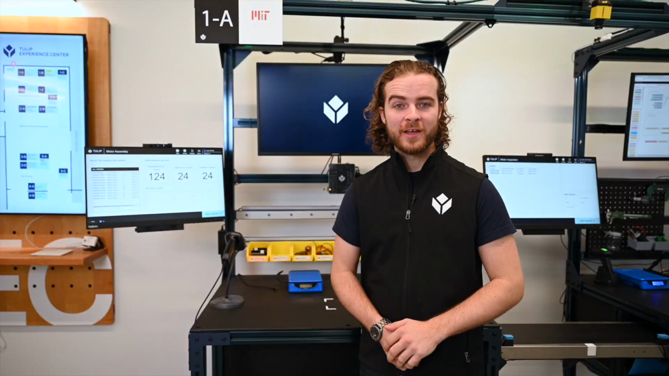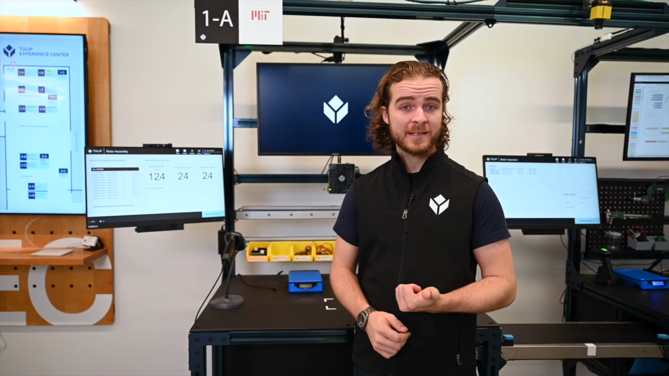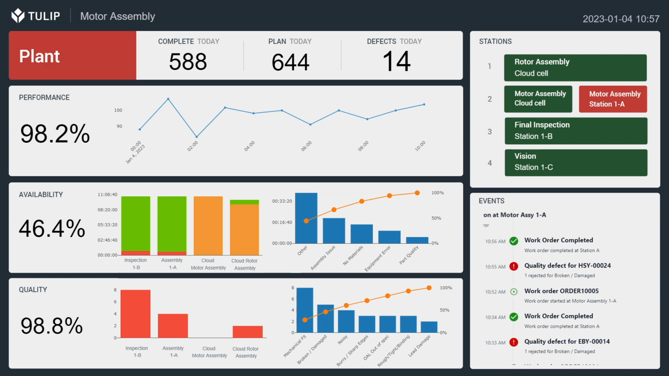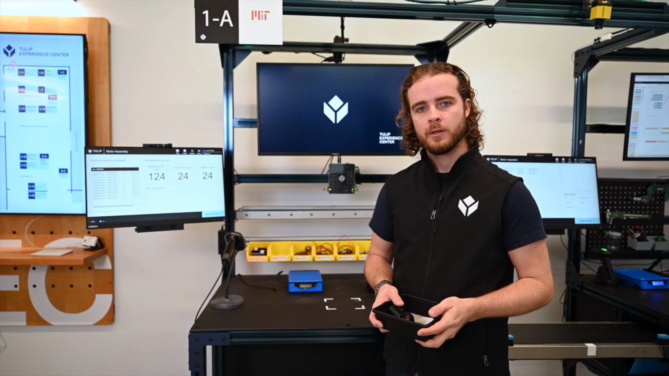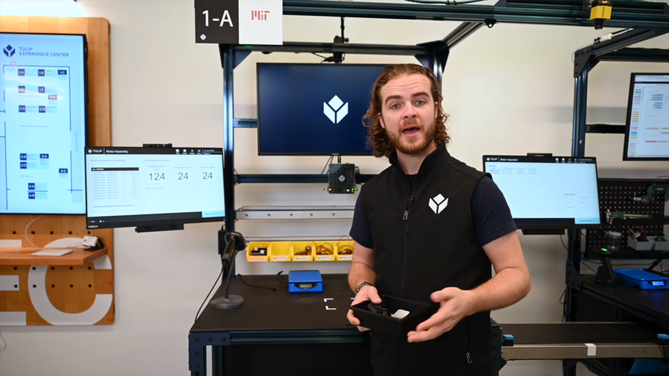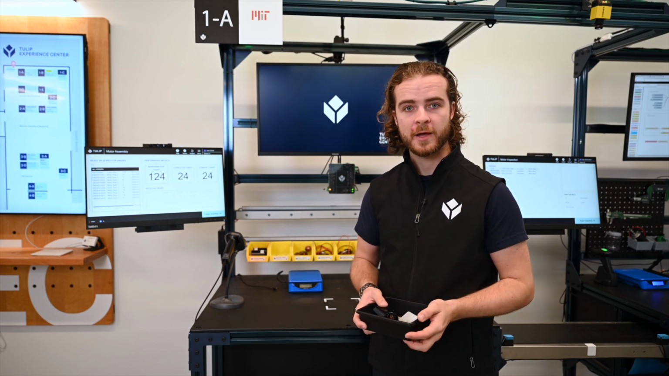Now that I've reported my event, a supervisor can be notified over text, email, or on our dashboard here. You can see in the event log in the bottom right, I have an open Andon for an equipment error, and a supervisor can respond to this error with a Tulip mobile app. Now that my assembly is complete and my work order is logged in Tulip, I'm ready to pass this on to the next station, inspection.